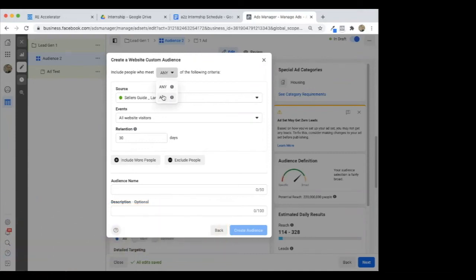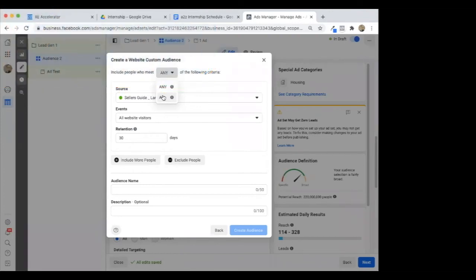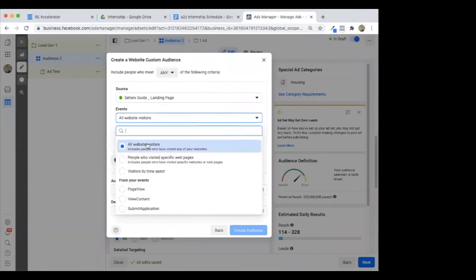I want all the people who go to either the thank you page or the landing page. But I tell people you have to be simple. Just keep it super simple at first. If you overcomplicate it, you may not get any results, or you may just get really expensive results. Anyone who goes to this landing page, I'm going to retarget them. I'm going to build this audience of those people.